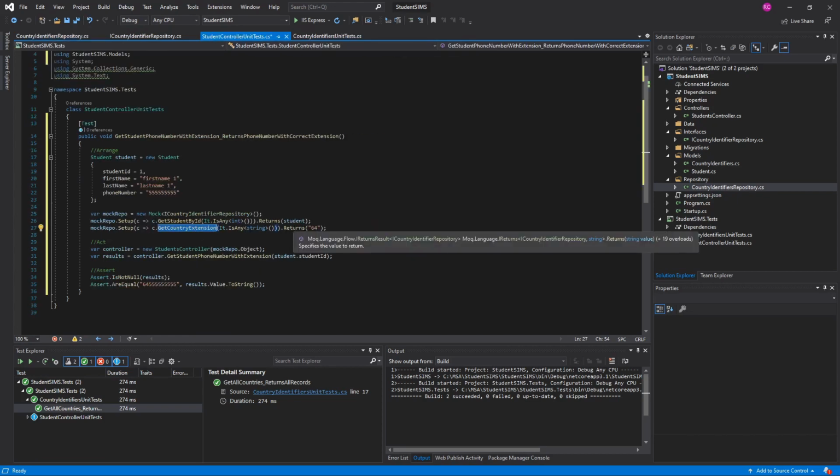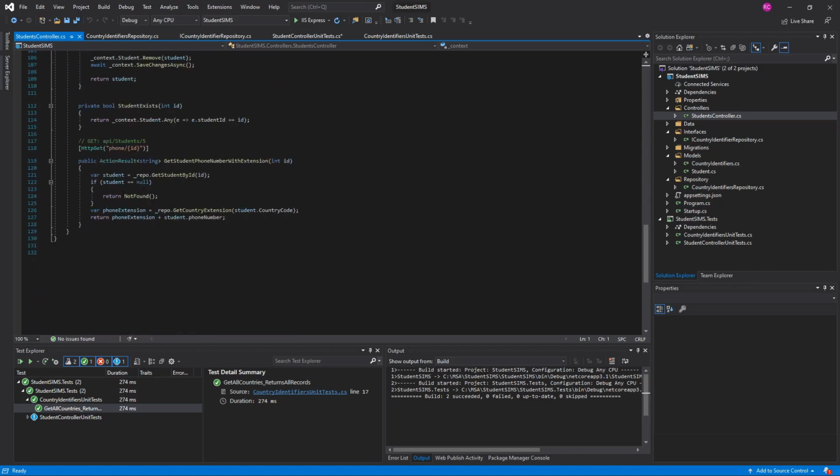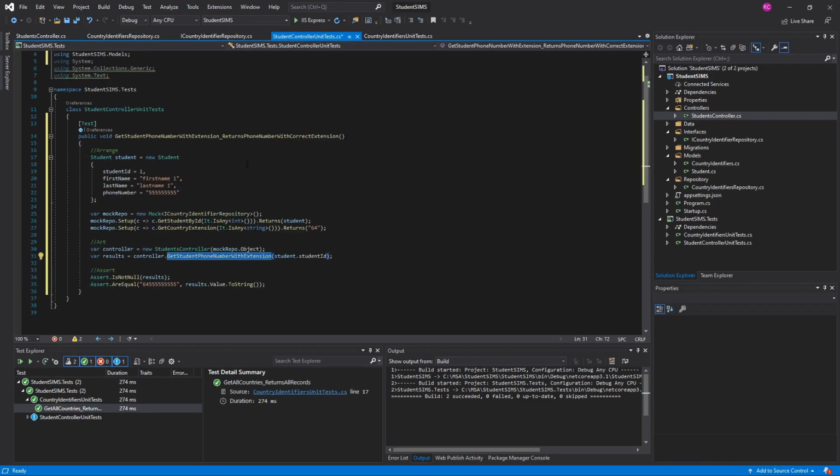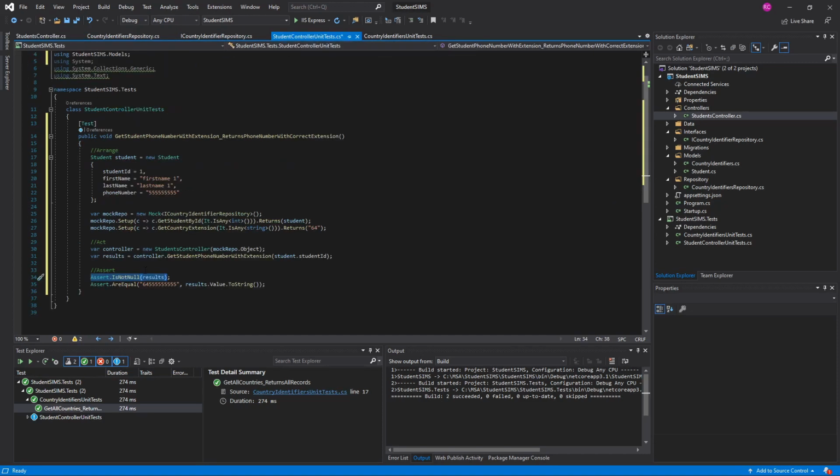Instead, the method that we're interested in unit testing is getStudentPhoneNumberWithExtension. If we go to our controller and scroll down, we can see our method calls getStudentById and getCountryExtension. Next, our asserts are checking the results from our controller. We're checking if the result wasn't null, which means there's a student that exists in our database. Next, we're checking our expected result is the same as the result from our method.